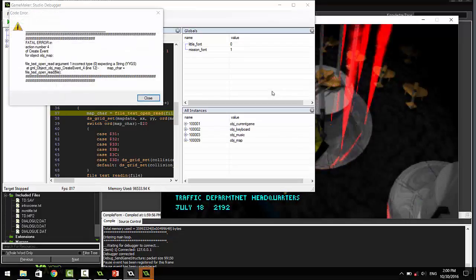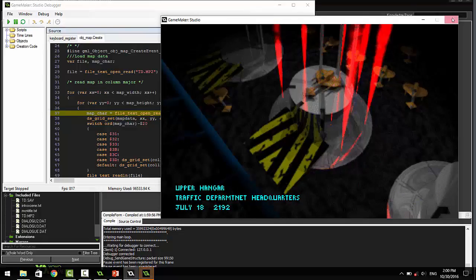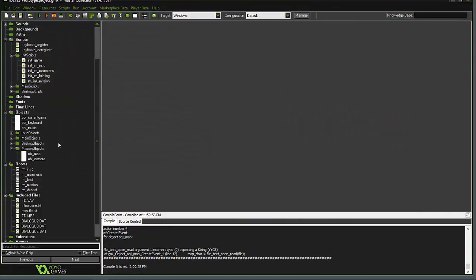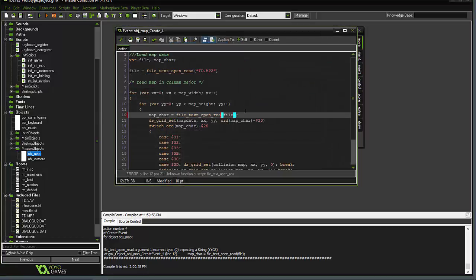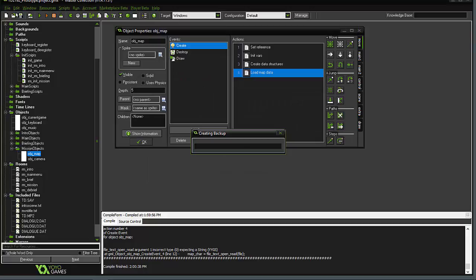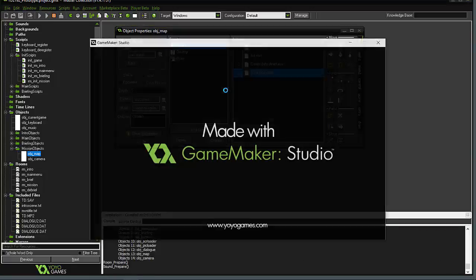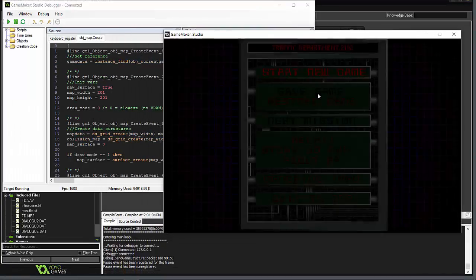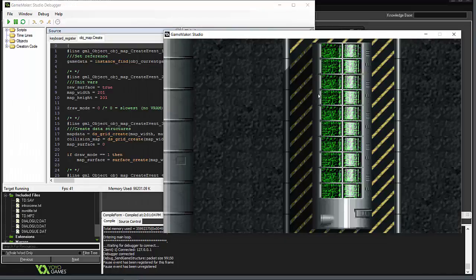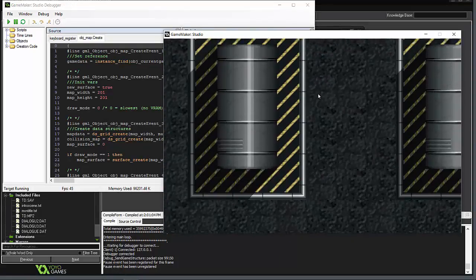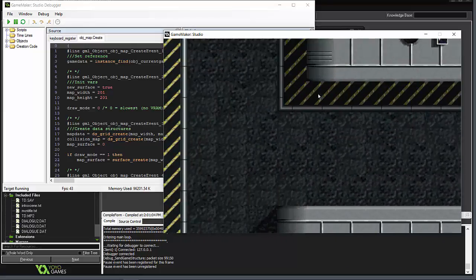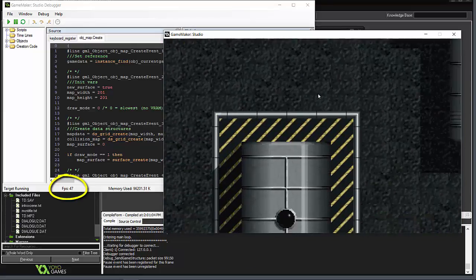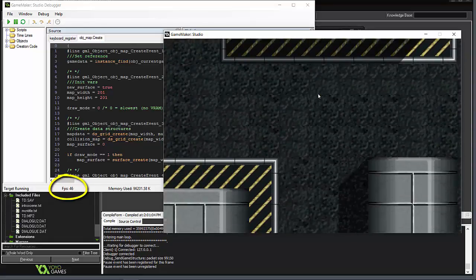Oops, looks like there's a typo. Something in the load map event. I'm trying to open the file again instead of reading from it. Let's go fix that. Let's try that again. Okay, we're in the room and I can move around with the arrow keys. Looks like we're pulling only 40 FPS or so. Memory usage is at 90 megs, which is where it was when the game started.